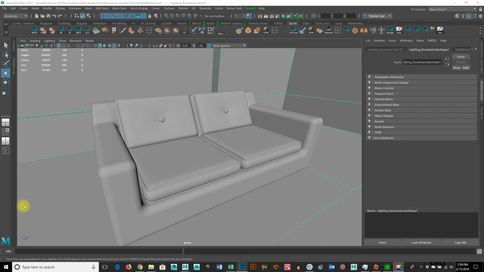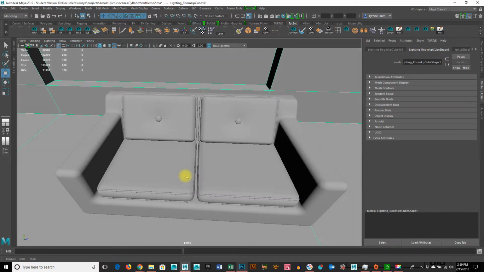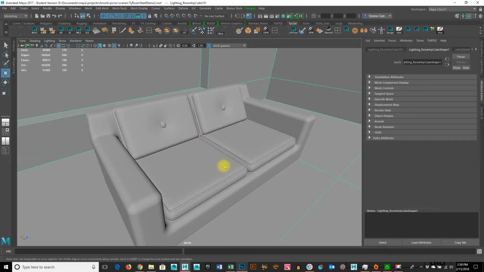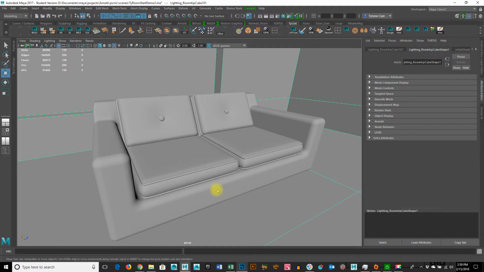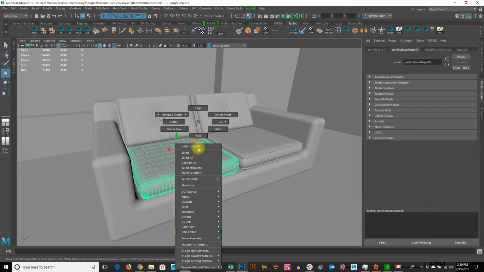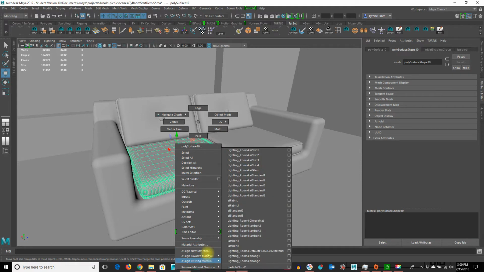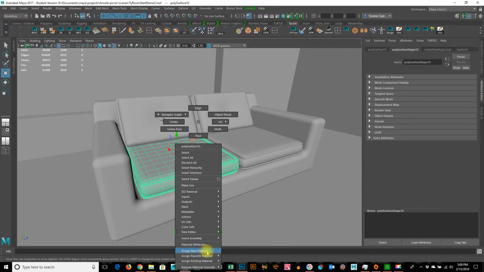Okay, so now that we have our couch all UV mapped, we need to apply the texture that we made in Photoshop. So it's a simple diffuse color map and a bump map that we're going to apply. And since we're rendering in Arnold, we're going to use Arnold materials. So I'm just going to choose one of these guys, and I'm going to assign a brand new material.